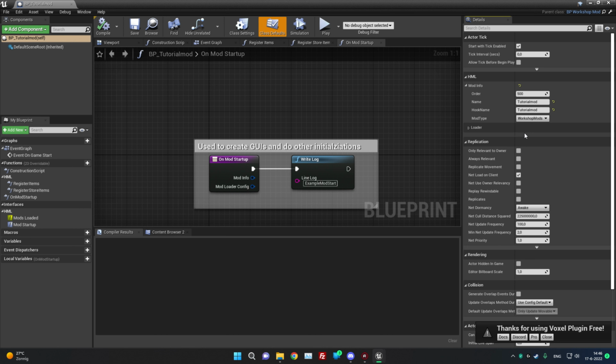Just a small little thing to add. If you take a look at the tutorial mod over here, it should be the hook name, so I forgot to add the BP before it. Just keep in mind this should be the same name as the file where you coded into. So that's the hook name. My mistake on the last part.